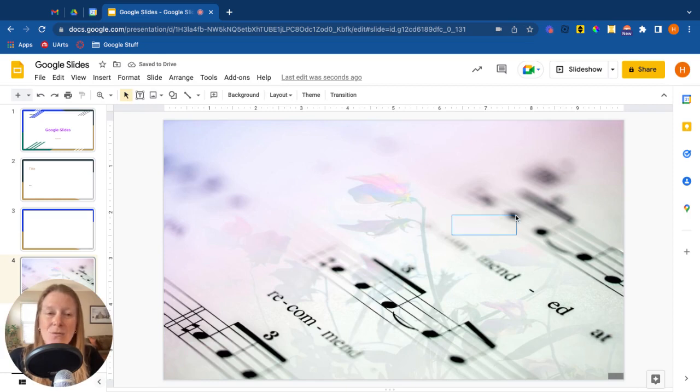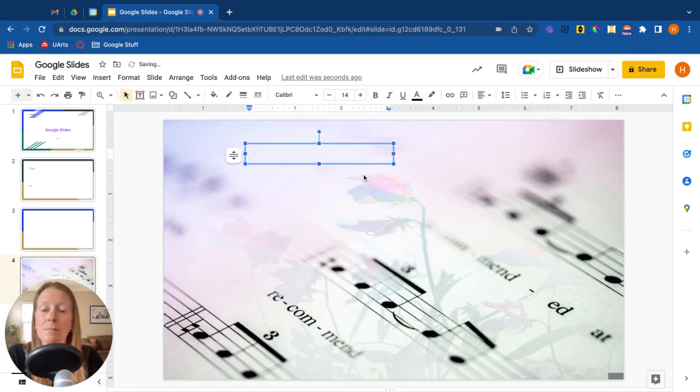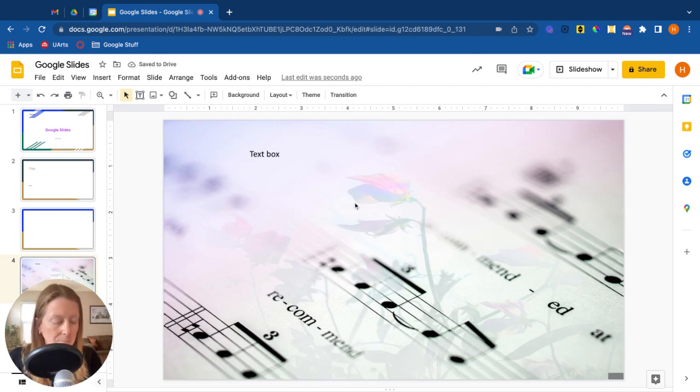And what's nice is it's truly a background. It can't move. I'm trying to click on it. Nothing's going to happen. I can add a text box on top of it, but the background is going to stay still. So that's kind of a nice feature.